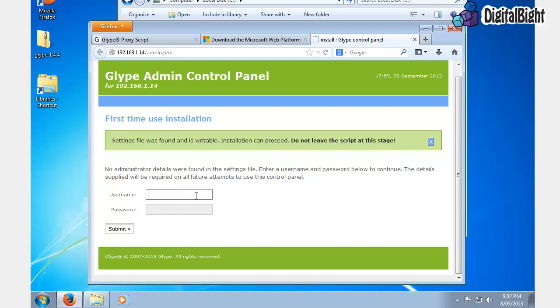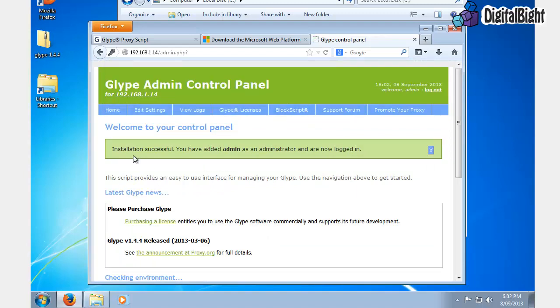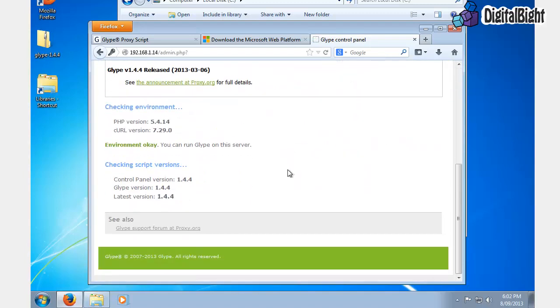So our username, we're just going to call this admin, and password we're also going to call admin. You should definitely pick something much stronger than that, as people may be able to find your file and log in. So we want to submit that, and it says, yep, all is good, successful. This is the home page. The environment is all okay.